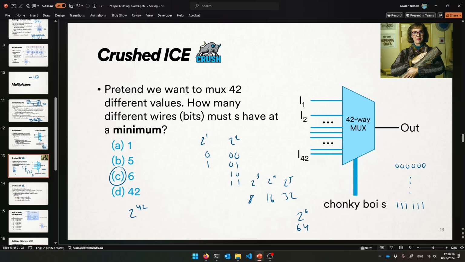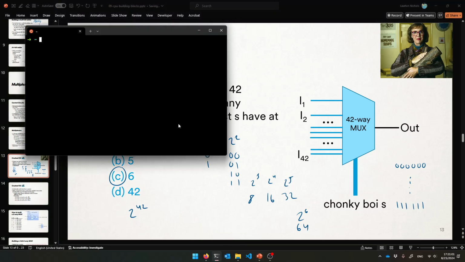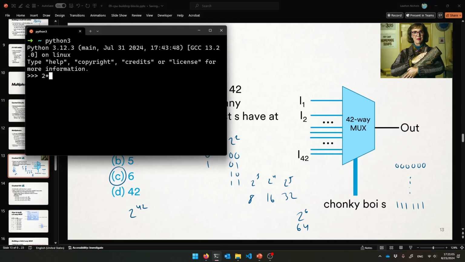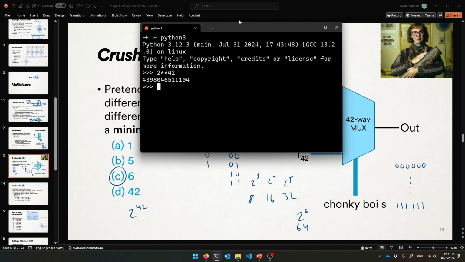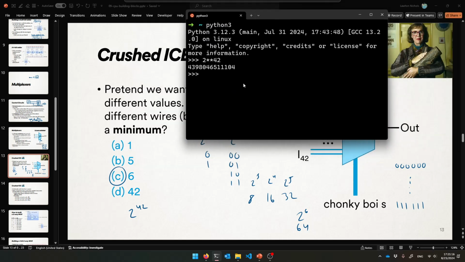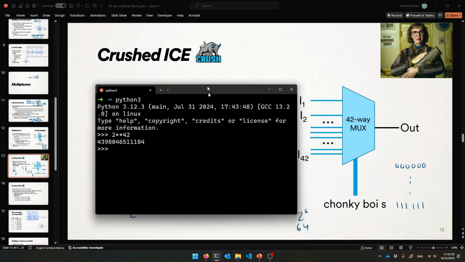Then you'd be able to choose among 2 to the 42 different things. How many is that? That's way too many, right? Python 3, 2 to the 42. That's a disgusting amount of things. That's overkill, okay? That's extra wire, and copper is expensive these days, so we don't like that. So at a minimum, C is the answer.